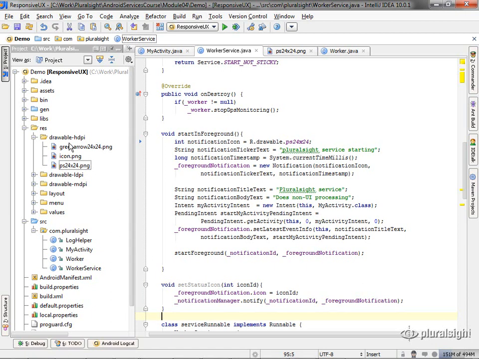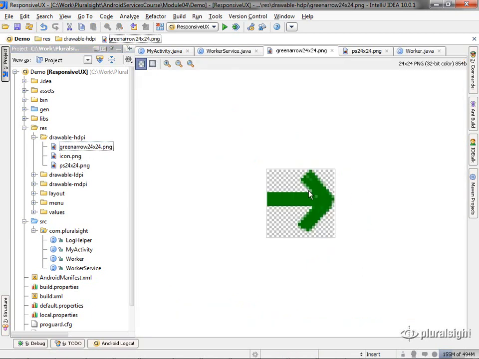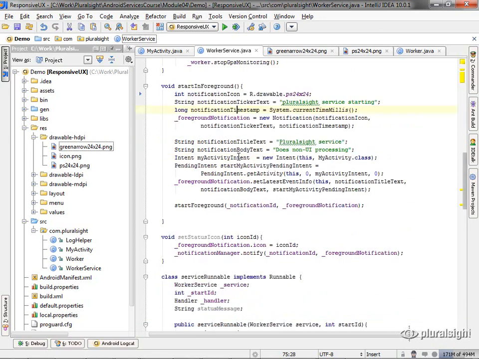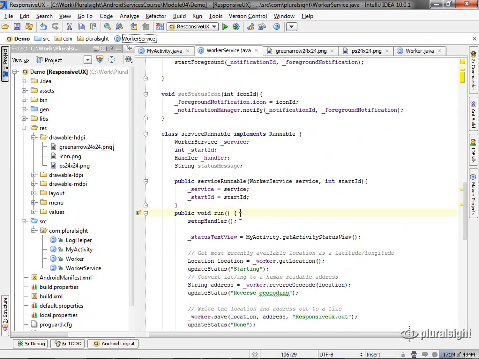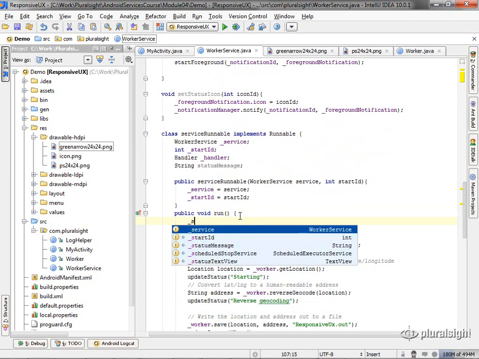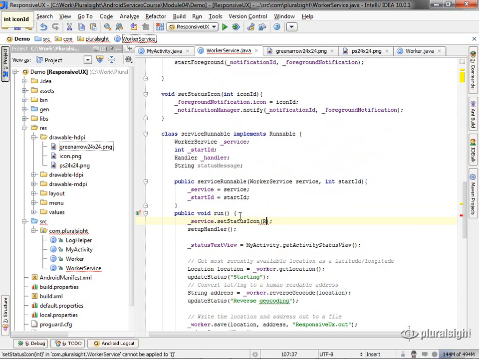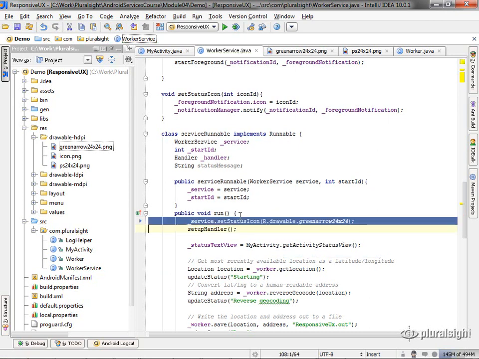So you notice that in addition to the icon I have here on the left, I've got the Pluralsight icon. I've also got a little green arrow icon here. So what might be neat to do is that whenever my service is actively doing something, maybe I'll change that icon to be the green arrow. And then when it's in a pause state, I'll change it back to the Pluralsight icon. So what I can do here is down here in my service run, let's get the service reference I have here, set my status icon. And when it's running, I'm going to get my drawable for my green arrow. And when that's done, I'll set it back to the Pluralsight one.